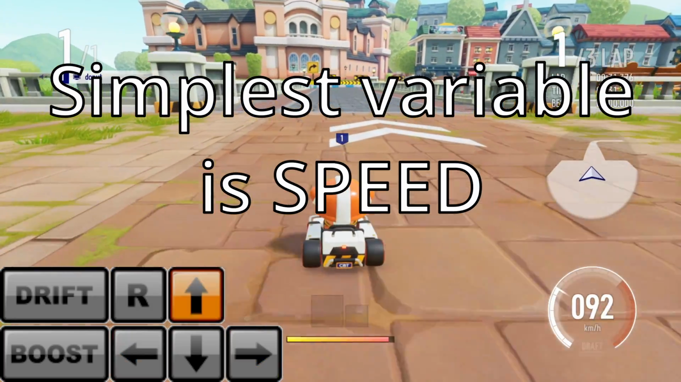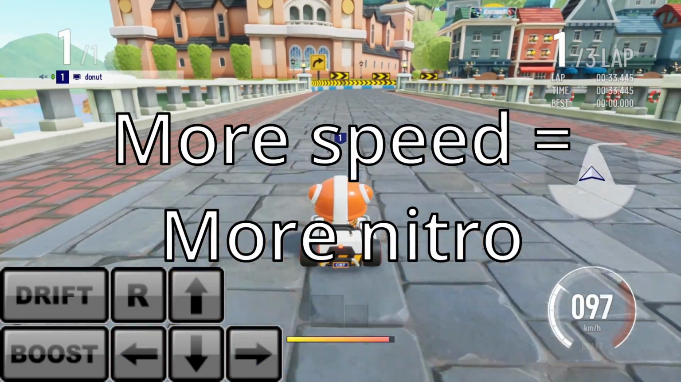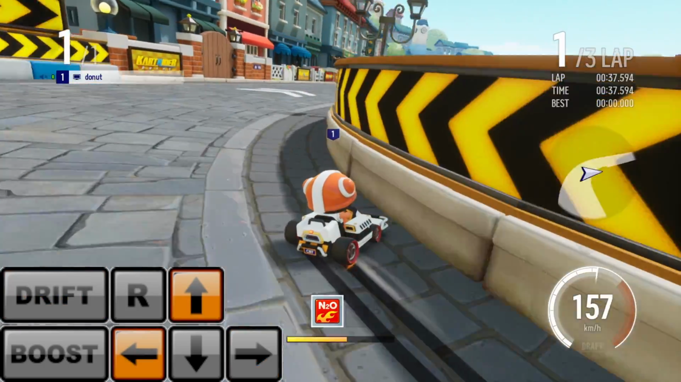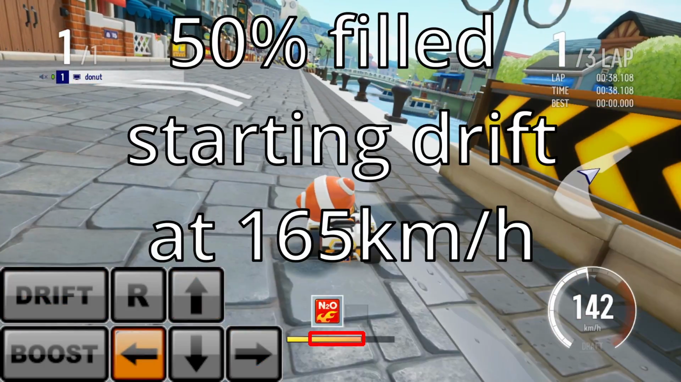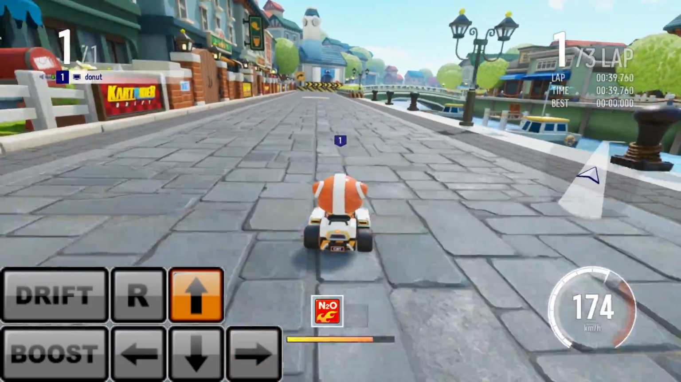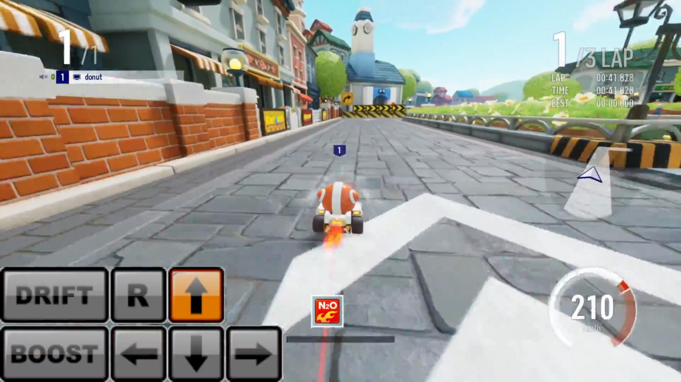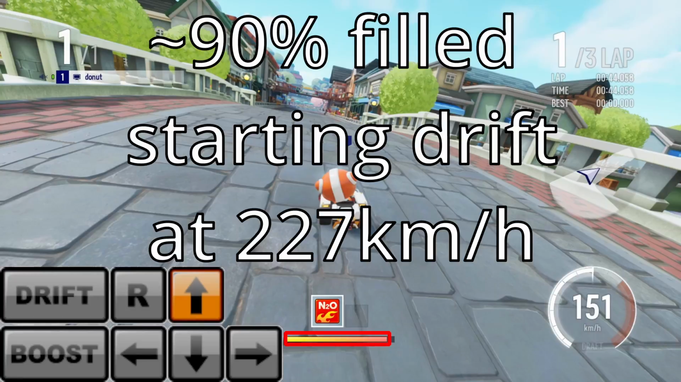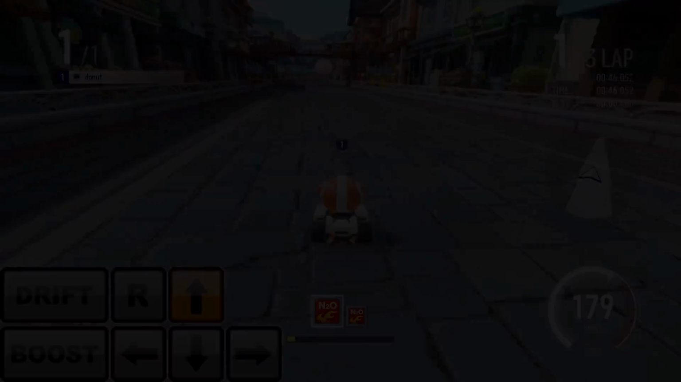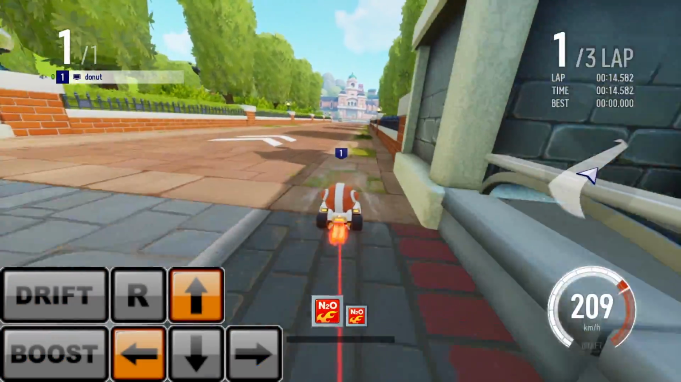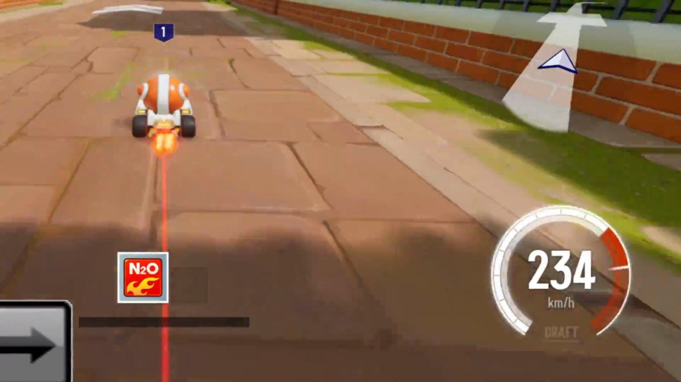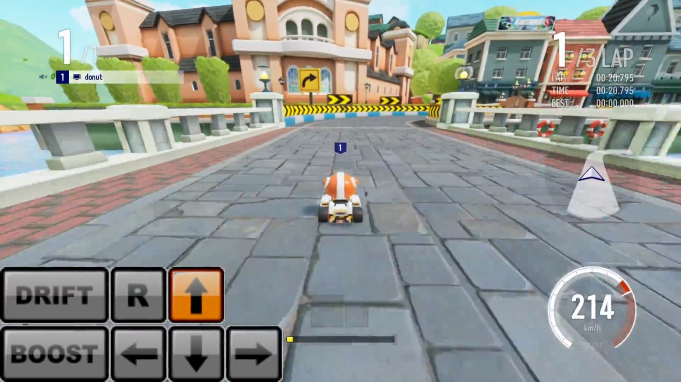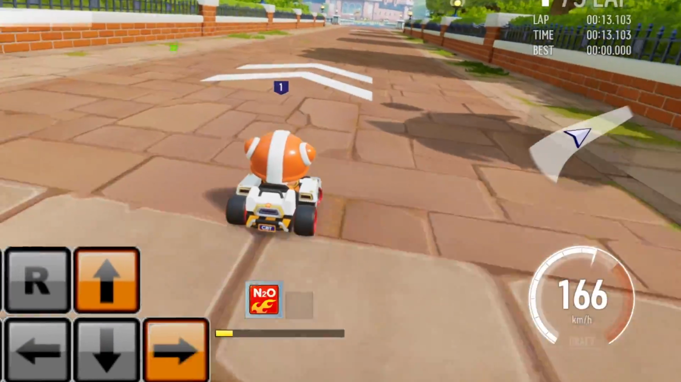Speed is the most obvious variable. In general, more speed results in faster Nitro Gain. For reference, on a flat road, max speed using Nitro is around 236 for a common grade kart. Without Nitro, the max speed is about 180.